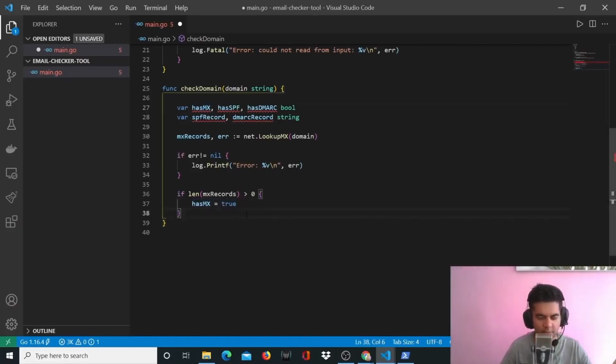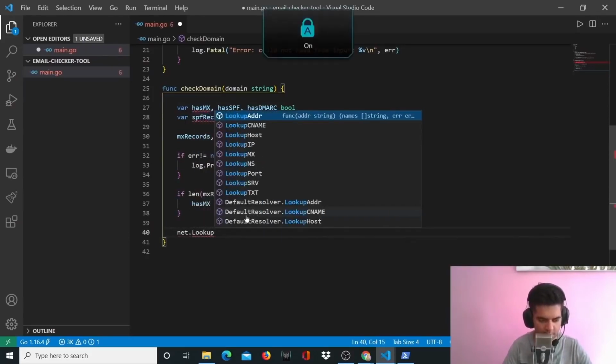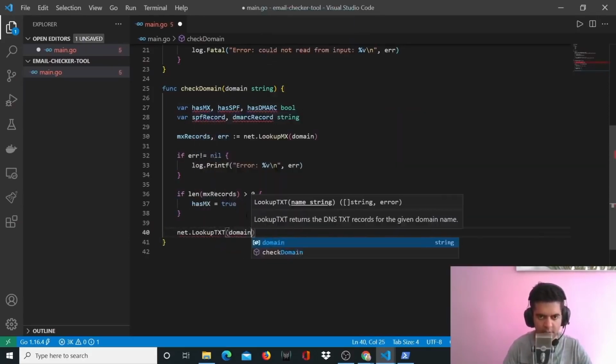Now comes the TXT records, which are your SPF records. So we'll use the net.LookupTXT package. Here, I wanted to observe how easy these kinds of things are with a language like Golang. If you want to do the same with Node.js, for example, you'll have to use an external npm package or something like that.